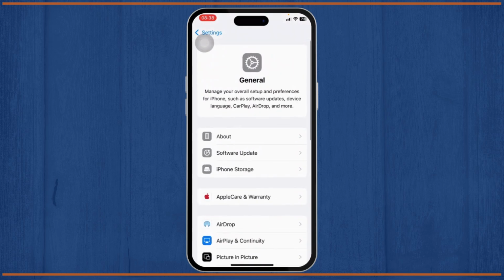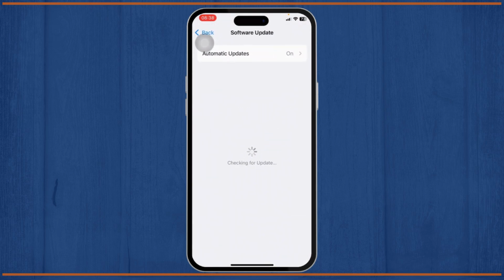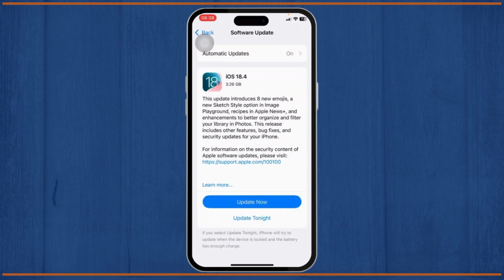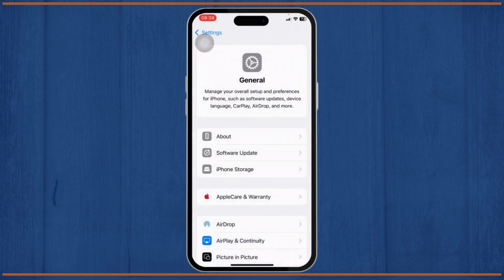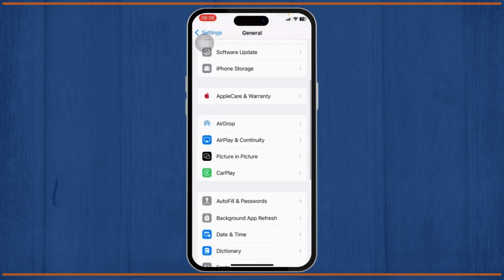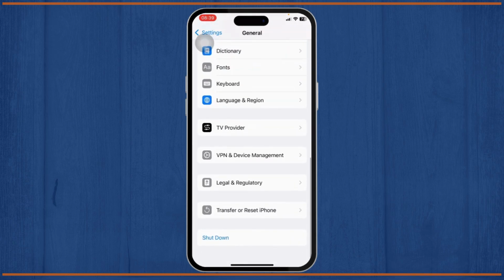Now what we'll do is we'll head over to our general again, tap on software update. Now update your software to the latest version. If there is an update available, tap on update now and update. After doing that, again we'll head back to our general and then scroll down again.